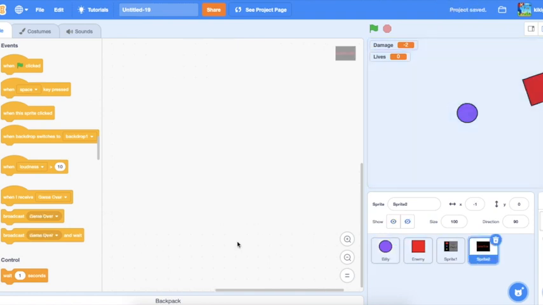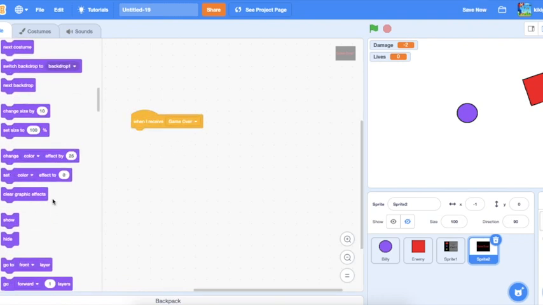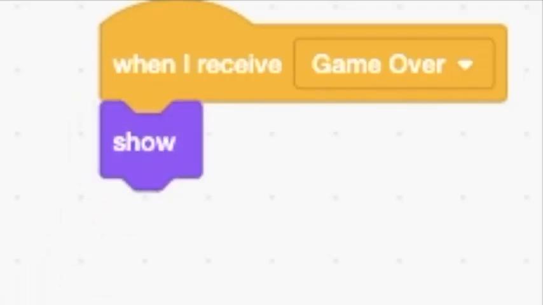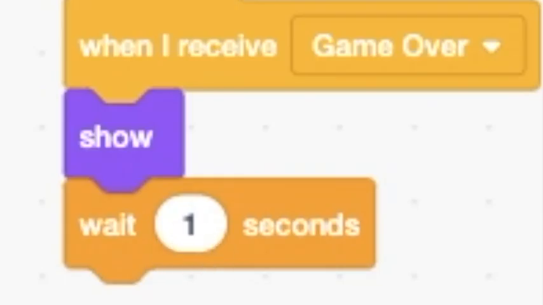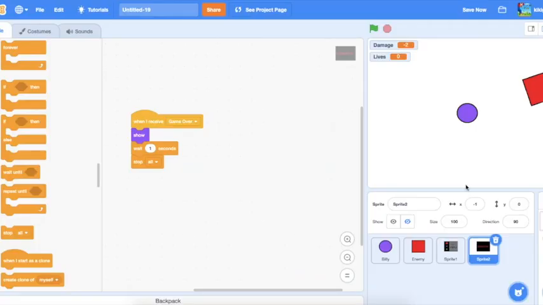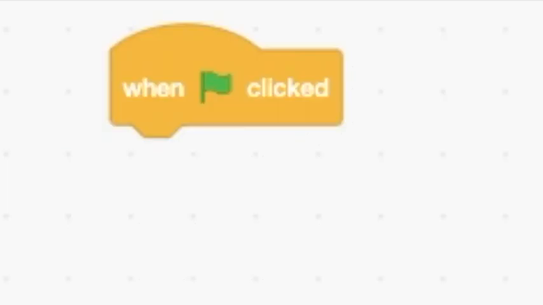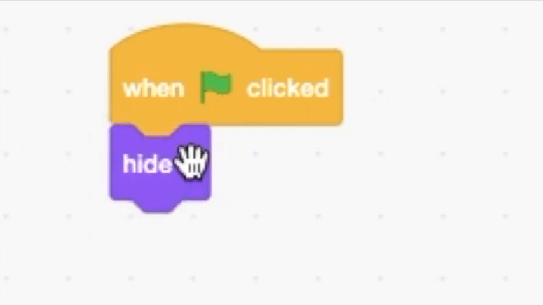So let's go to this. Let's say when I receive game over, it will show, and then let's let it wait for 1 second, and then here we can put the stop all. This will still show, though, because it shows and then it stops all. Let's just see how it goes. Actually, first we need to put a when flag clicked. Put this every single time, but this one we're going to use hide. Okay, let's save this.